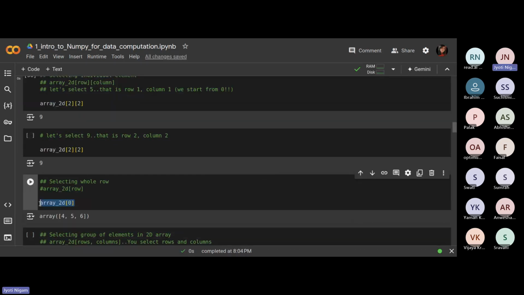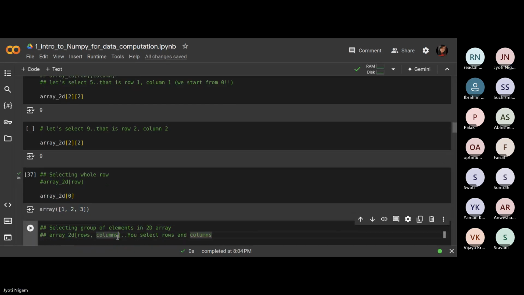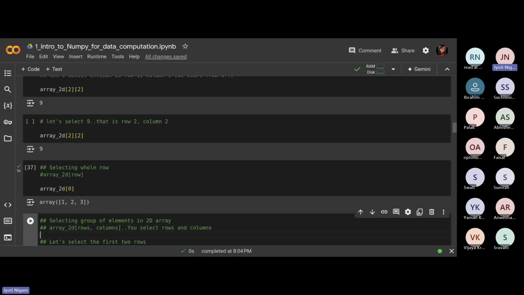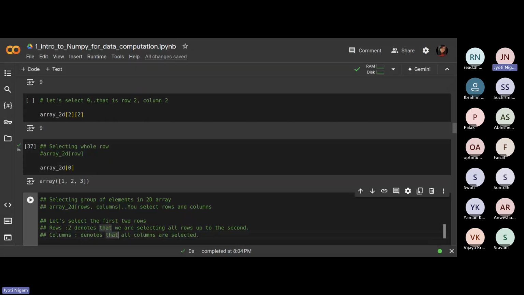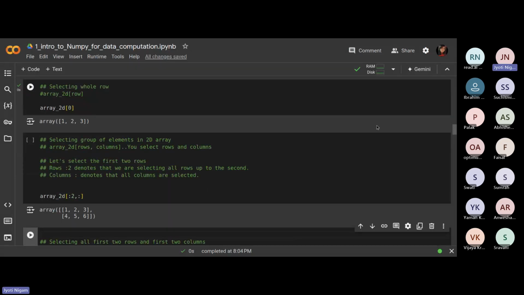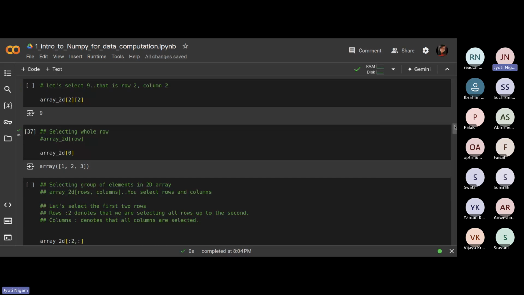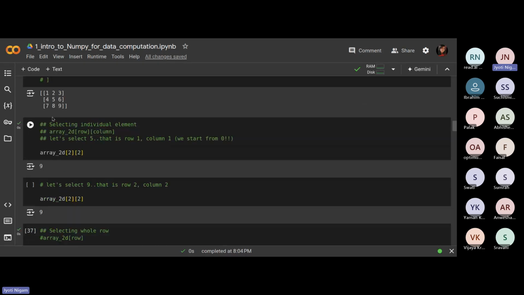If I want to only access the row, I only give the row. So I get access to the whole row here. So this is how you access particular numbers or a particular row from your matrix. Now suppose you want to access a particular section of a huge matrix. In our case, we have only three columns and three rows.